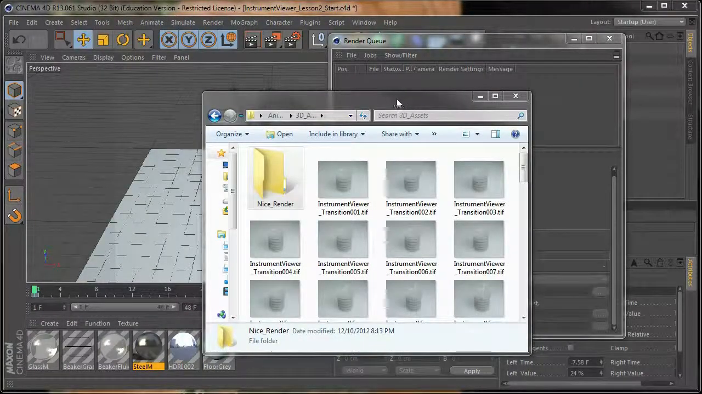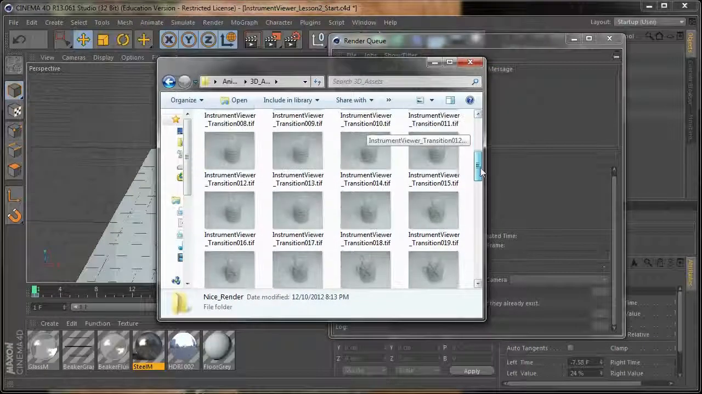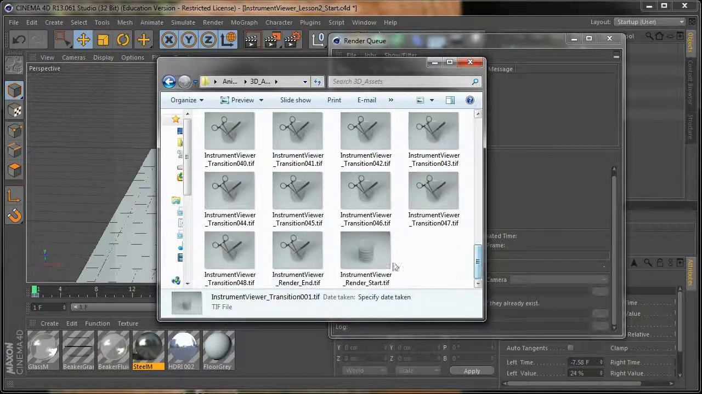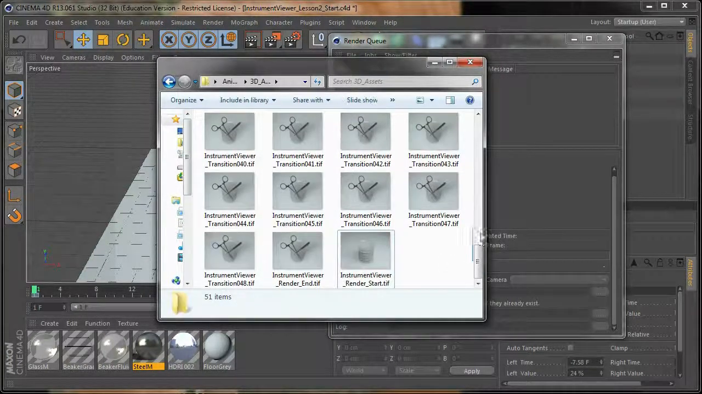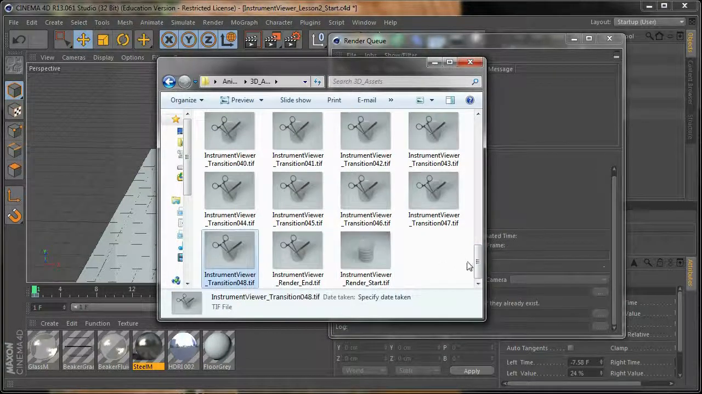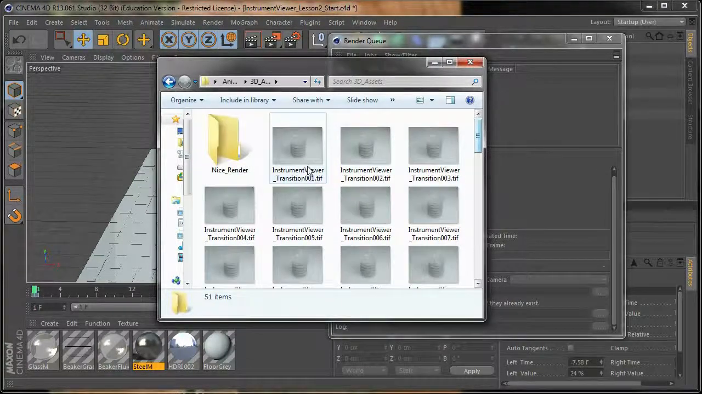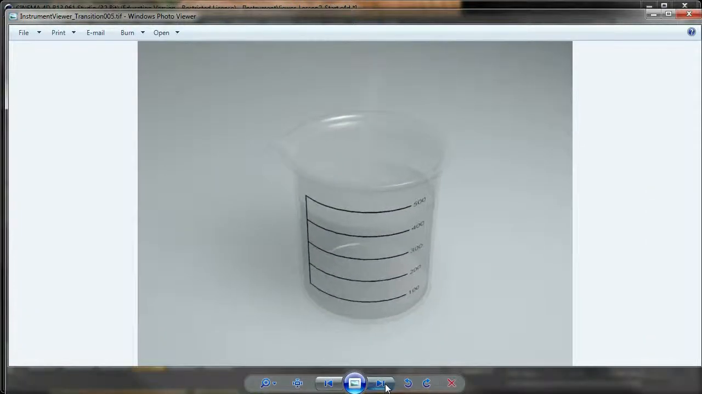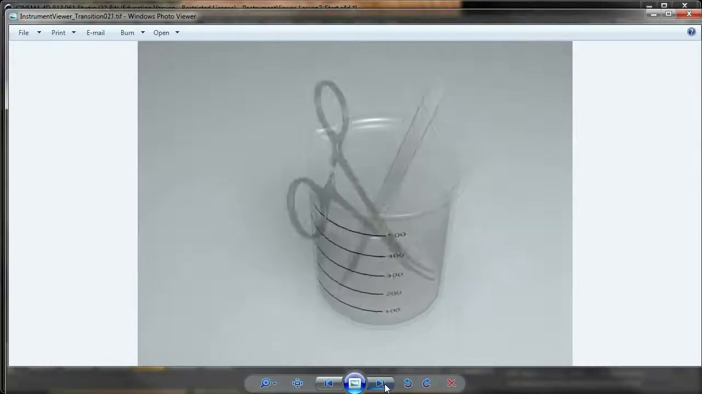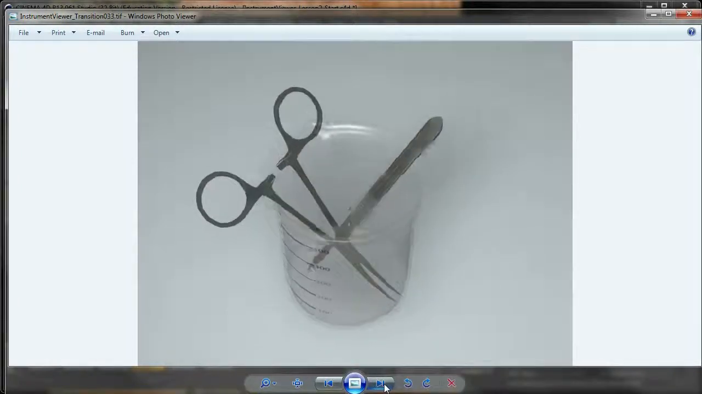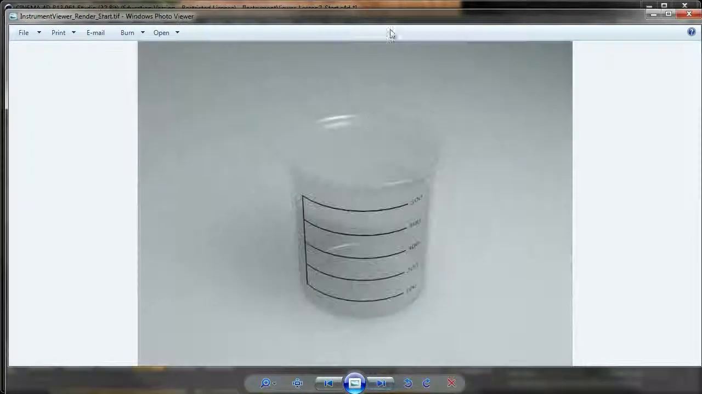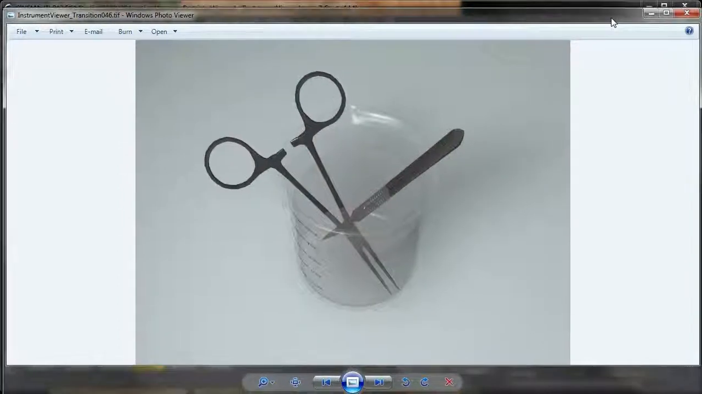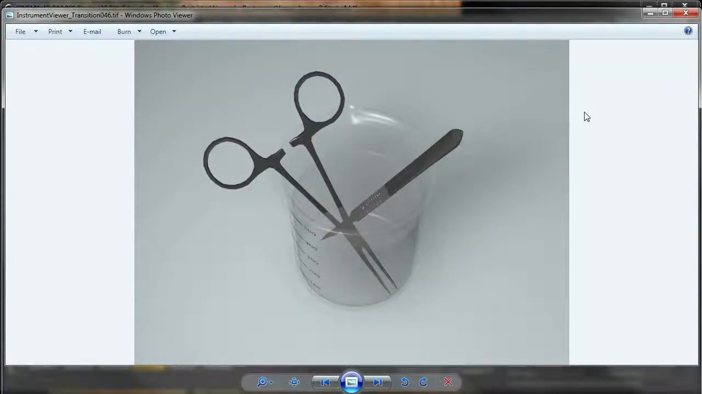Okay, so our rendering is completed here. So let's just take a look at what we've got. We've got, first of all, our start and end, and then we've got a series of 48 individual images. Let's bring it over here, and if we just click through them really quickly, we can see that it's representing our animated sequence. So that looks great. So that brings us to the end of our Cinema 4D portion of the tutorial.